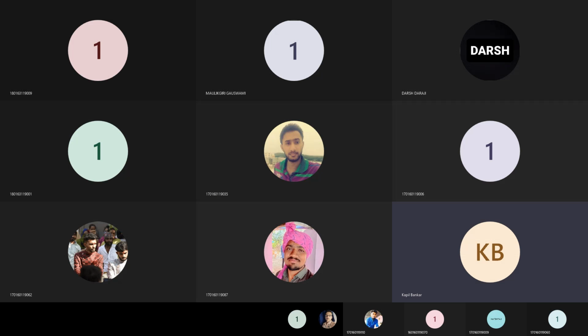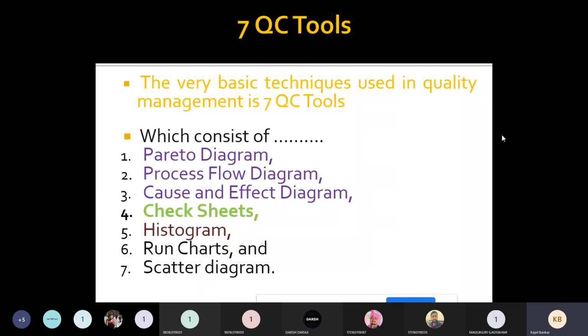Now, in today's video lecture, we'll discuss some more of the 7 quality control tools. In the previous lecture, we already discussed the Pareto diagram and process flow diagram. Next are the cause and effect diagram and check sheet. But in today's lecture, we'll discuss the check sheet.